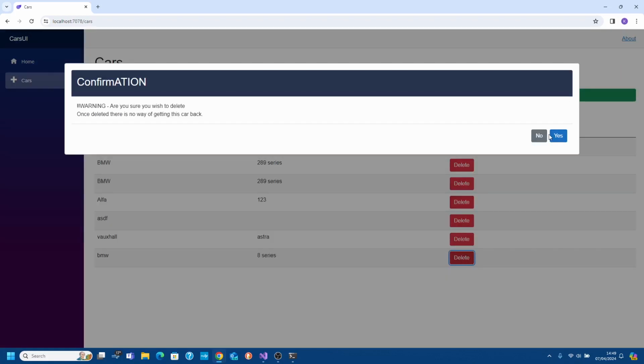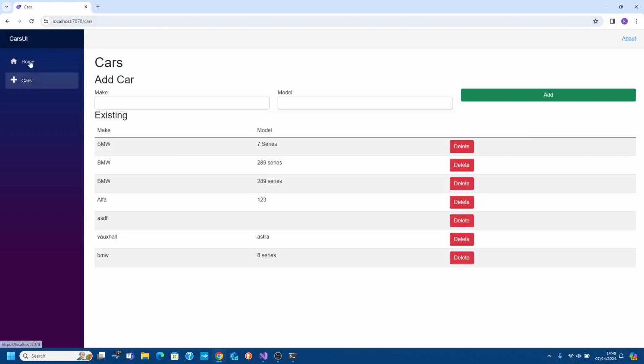So will it actually delete it? Thinking about it, has it done it? Okay, we've got a glitch. Has it deleted it though?